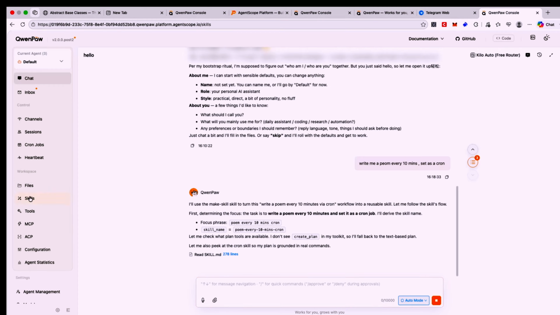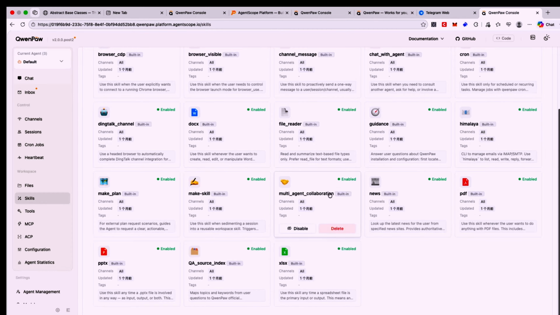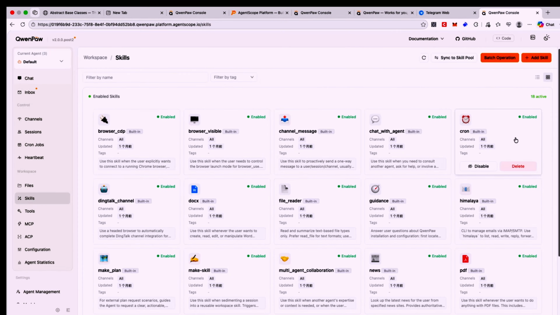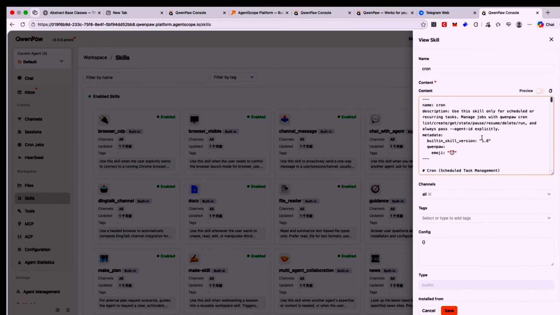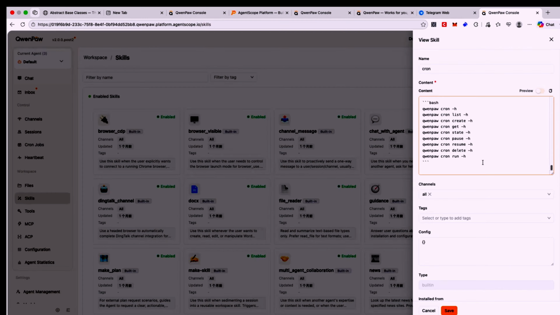So if you look at your skill, there is actually a skill here called cron. It comes with QwenPaw, although we have not reached there yet. So you see this skill. This is what QwenPaw is going to use, which is kind of like a recipe that tells it how to create that cron for you.